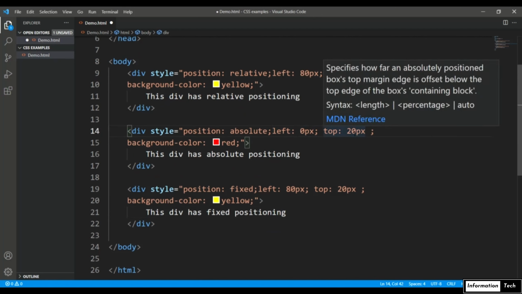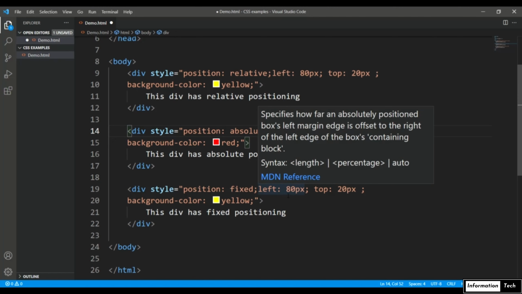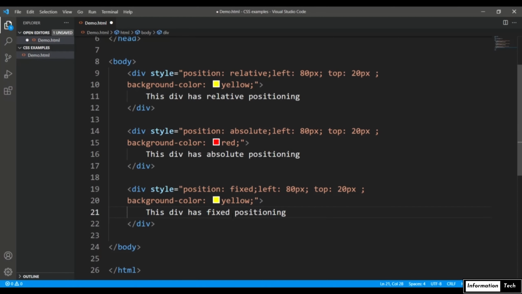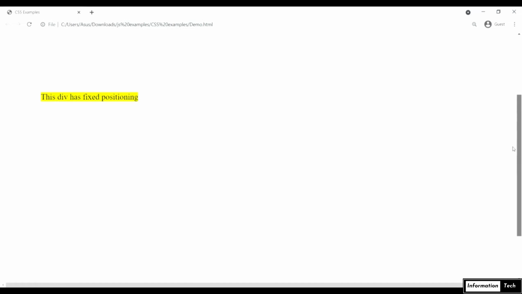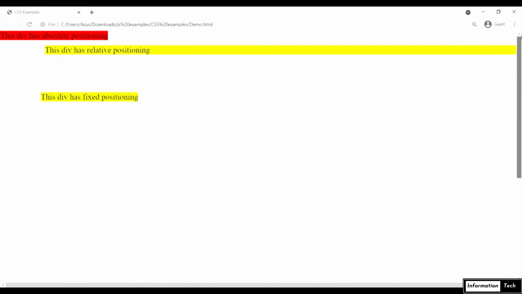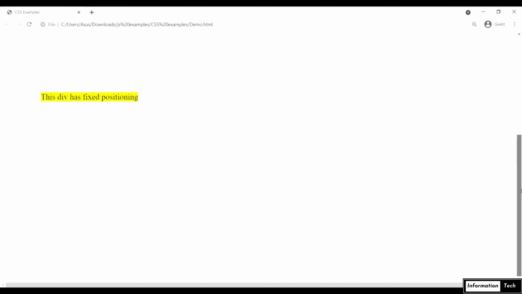Absolute, I'll make it 0, 0. So this is at the very top, and the fixed one is left 80. It's fine. Top, I'll make it 120, so it will come down. This is fixed position. When I scroll, you can see this is still there. This is the fixed positioning, the simplest one without any confusion. It is going to be at the same position. In case you want something like always-visible content, you can put it inside the fixed positioning.